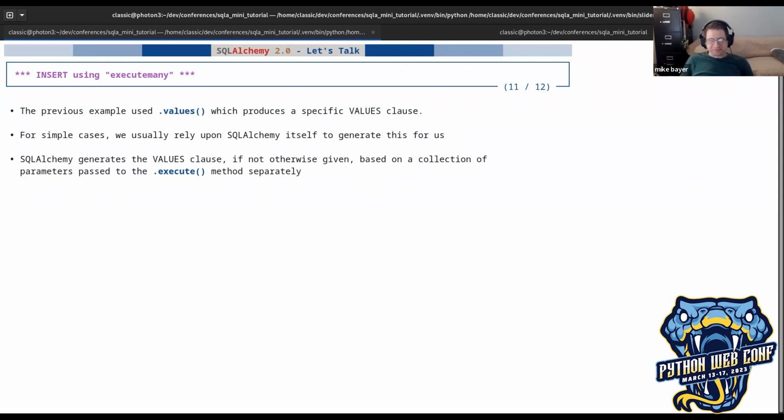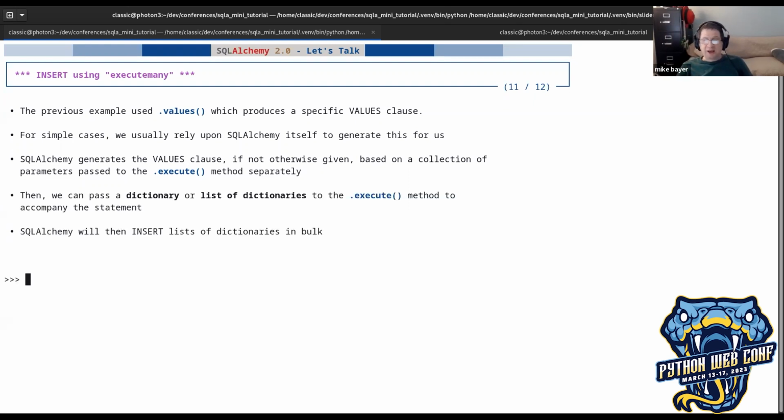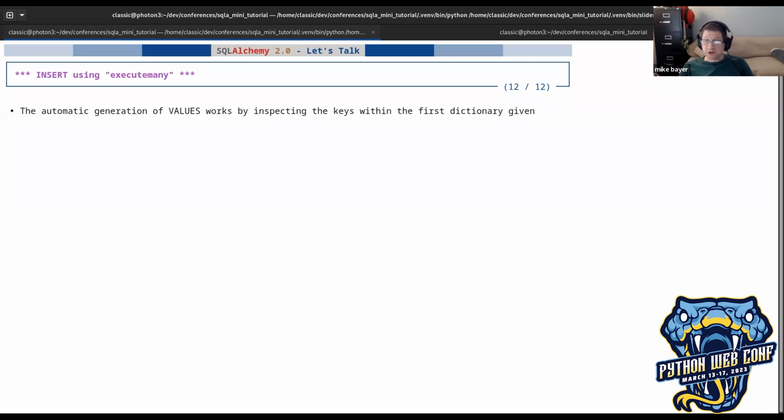SQLAlchemy generates the values clause, if not otherwise given, based on a collection of parameters passed to the execute method separately. So we showed connection.execute is given a statement. There's a second argument there, which is the collection of parameters, which can be a dictionary or a list of dictionaries. And I'll show you that. When you pass a list of dictionaries, SQLAlchemy will insert the list of dictionaries in bulk using one of two different approaches, depending on what you're asking it for. The automatic generation of values works by inspecting the keys within the first dictionary given.